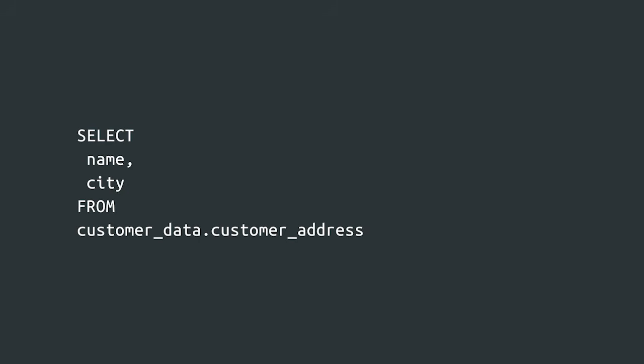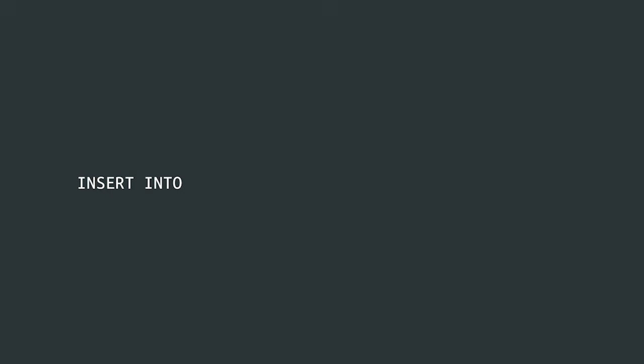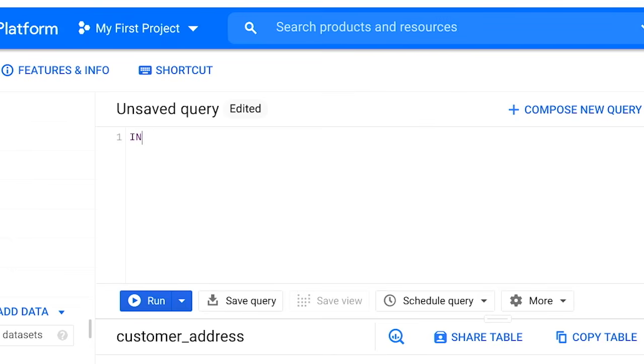We can also insert new data into a database or update existing data. For example, maybe we have a new customer that we want to insert into this table. We can use the INSERT INTO query to put that information in. So let's start with where we're trying to insert this data, the customer_address table.